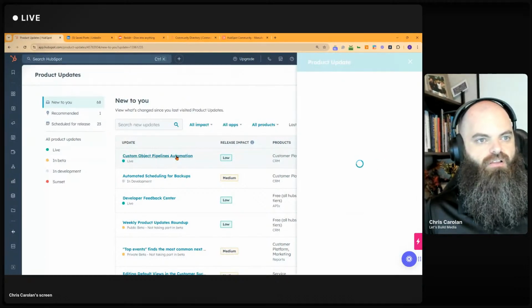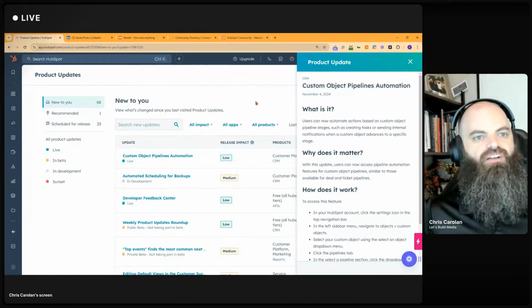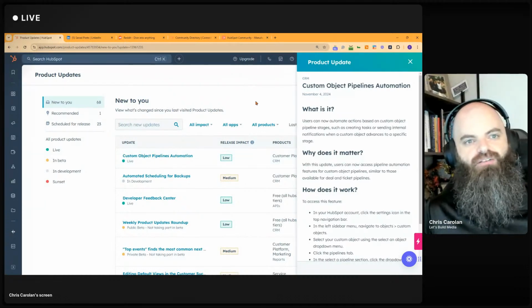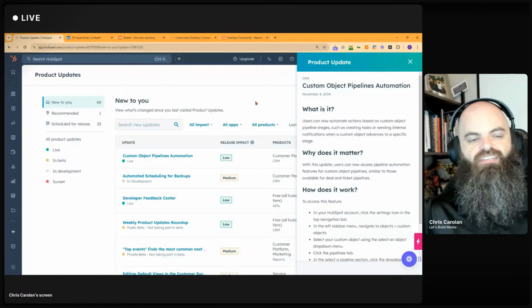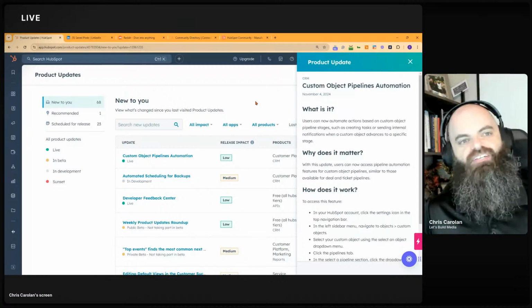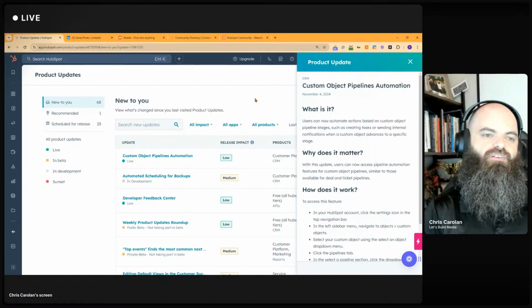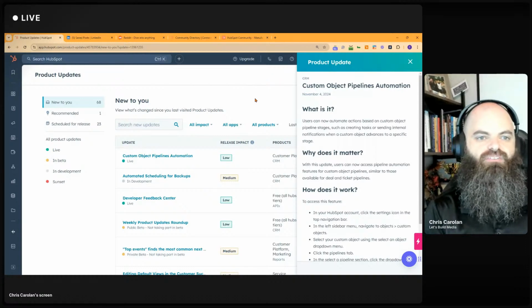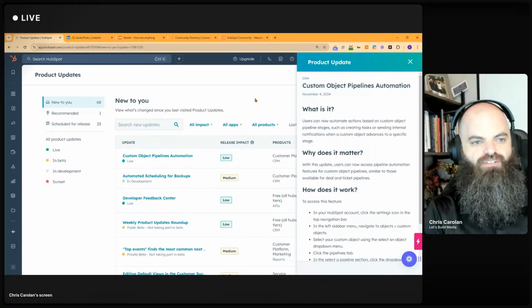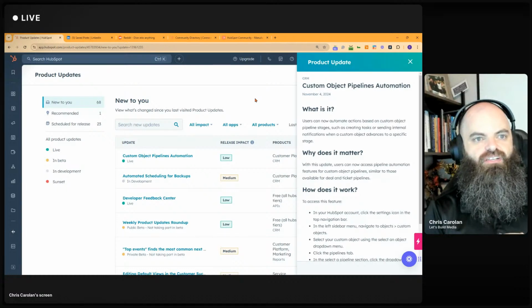What is it? Users can now automate actions based on custom object pipeline stages, such as creating tasks or sending internal notifications when a custom object advances to a specific stage. Why does it matter? With this update, users can now access pipeline automation features for custom object pipelines, similar to those available for deal and ticket pipelines.